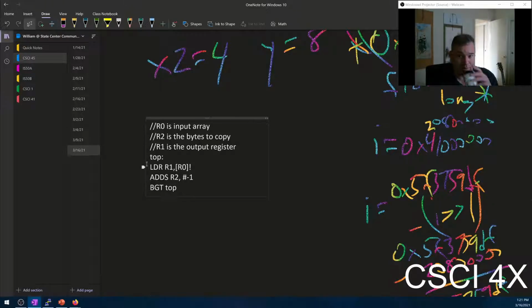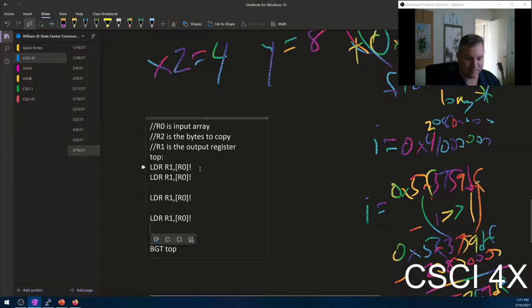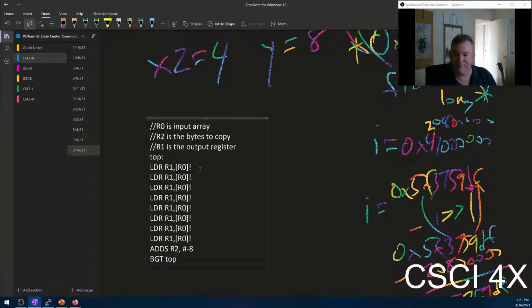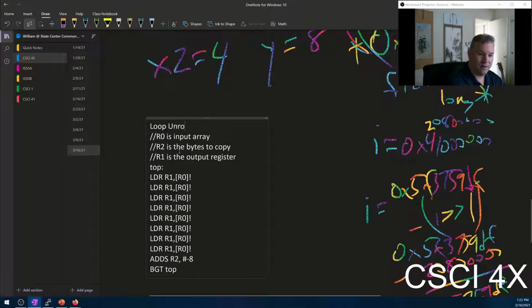Wrong. This is actually pretty slow. All of you are wrong. It'd be much faster to do this. You guys see that? It's called loop unrolling. I think we've talked about this before, but this is called loop unrolling.